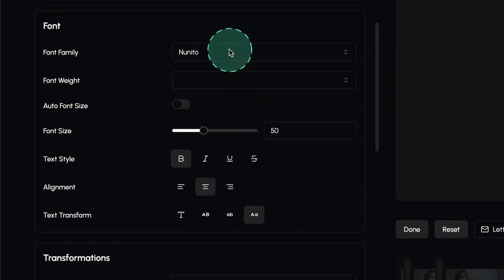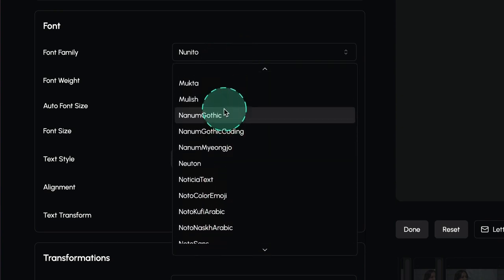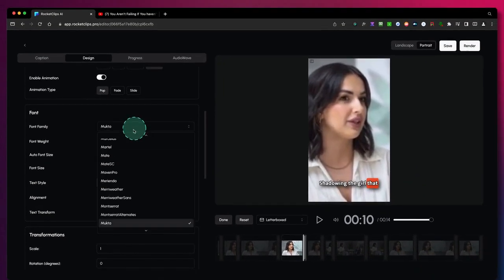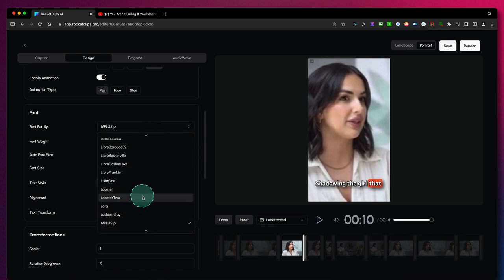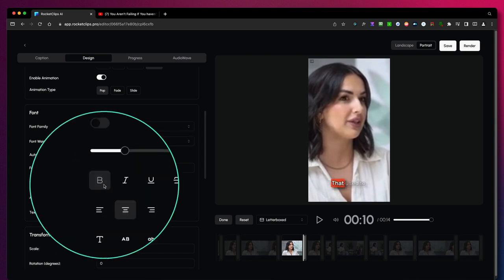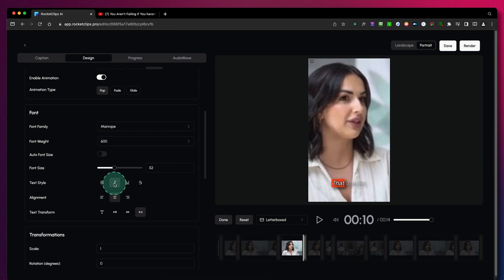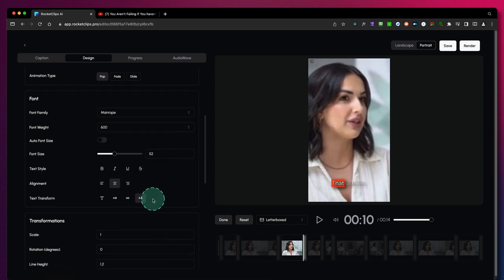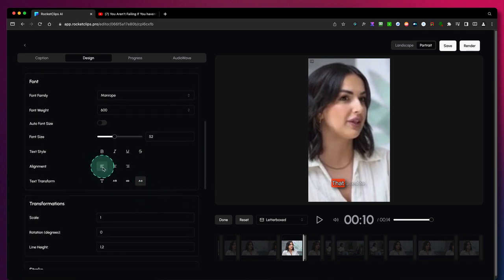On the next part here, we can choose the font. So we have many fonts to choose from. As you can see here, simply choose the font you'd like. You could choose the font weight, and here you could choose the font size. Also the text style, if you want to have it bold or maybe underlined, you can do that as well. Although if you do underlined, I recommend you to do another setting, which I will show you in a few seconds. You can align the text here, and you could also text transform.